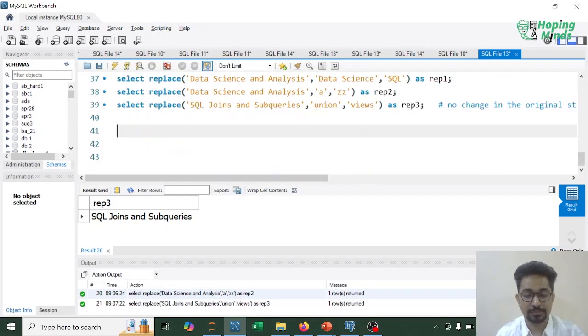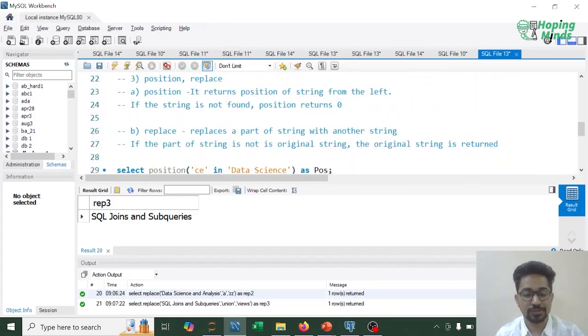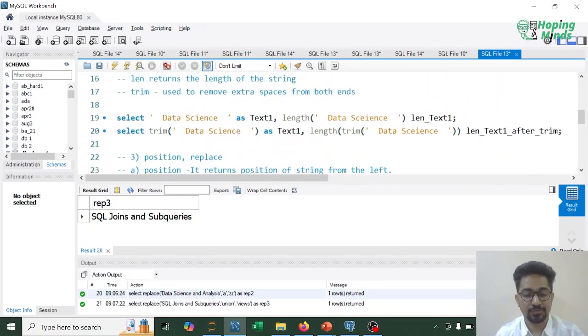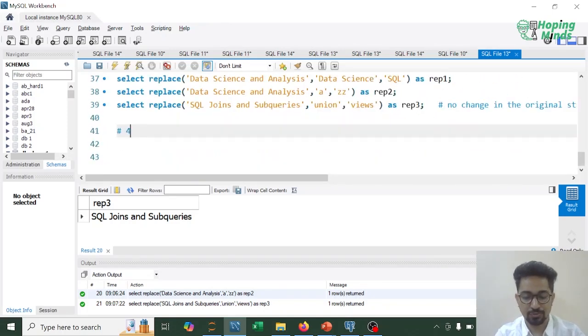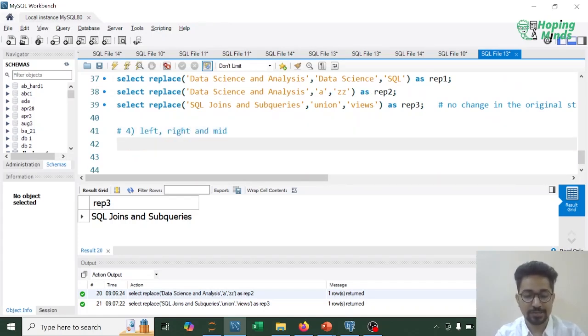Now they are one of the most important functions as far as SQL string functions are concerned. So the next set of functions that we need to talk about is left, right, and mid. So let's understand this. As far as the left function is concerned, it returns n number of characters from the left of the string.